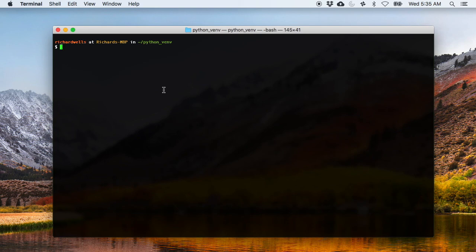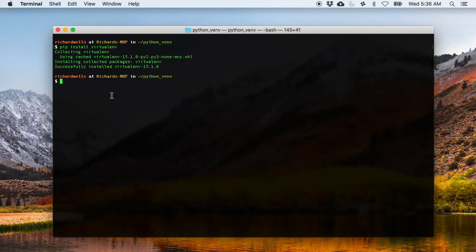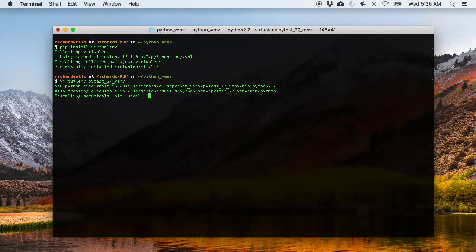First, I'll need to install virtualenv with the command pip install virtualenv. Next, I'll create a new virtual environment in my current working directory called pytest_27_venv. Then I'll activate the new virtual environment by sourcing the activate script in its bin directory. Now that I've activated the virtual environment, I can see its name in my command line prompt, indicating to me that the virtual environment is active.